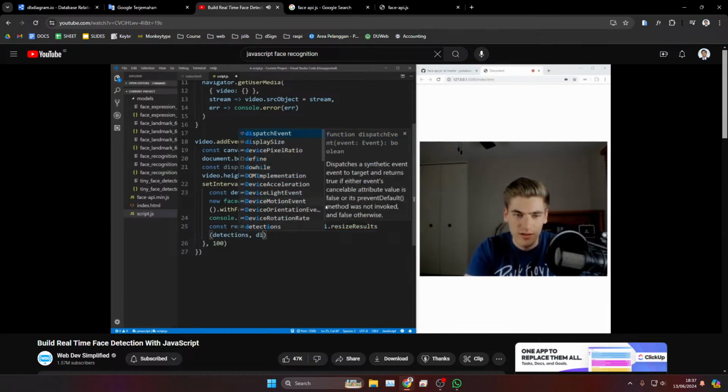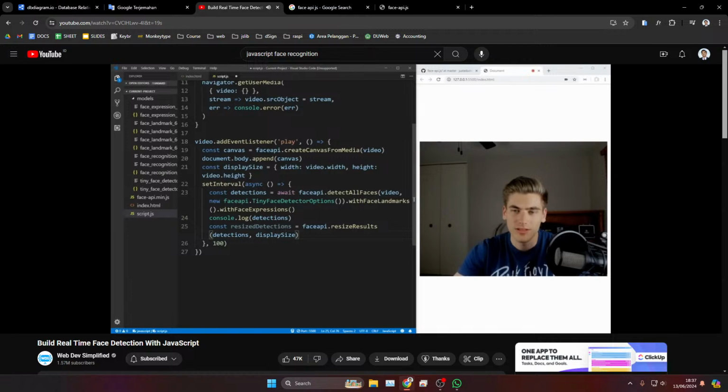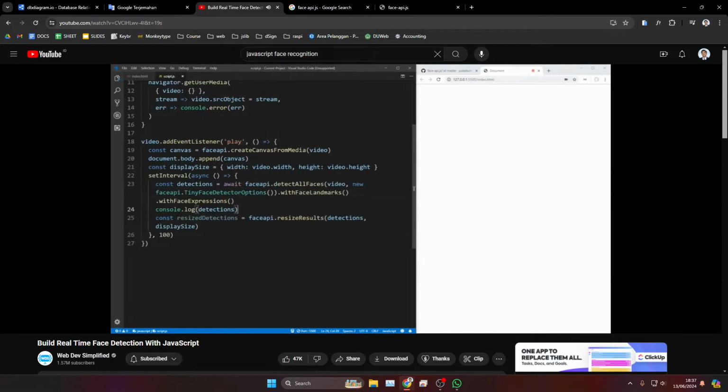And we want to pass in here the detections that we have, as well as the display size. And this is just going to make it so that the boxes that show up around my face are properly sized for the video element that we're using over here, as well as for our canvas. Let's make this a little wider so it's easier to see. And now all we need to do is actually just draw this.